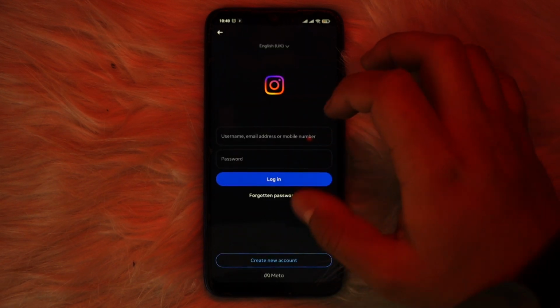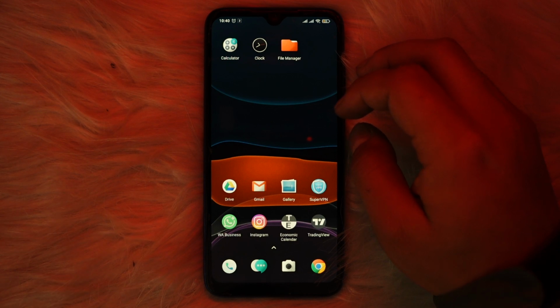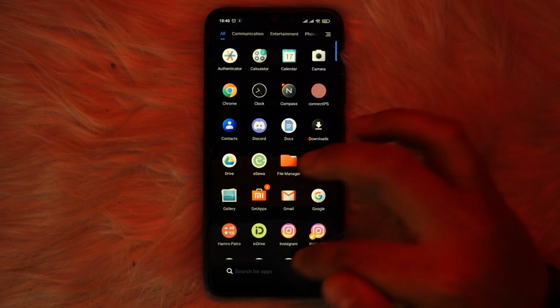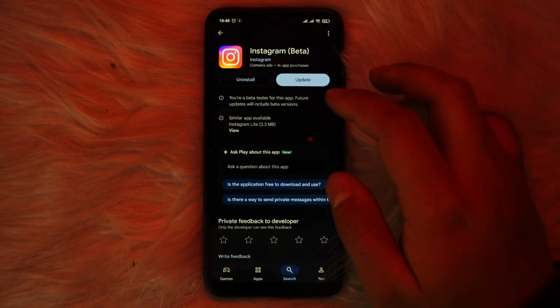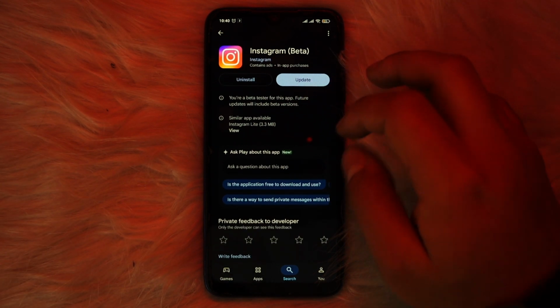The third thing that you can do is try to check for any new updates available. If you make sure that all of the information you entered is correct, this is going to be the important step where you need to see if there are any new updates available for the Instagram application. You quickly need to head over to the Play Store or the App Store, search for Instagram, and if you do see new updates available, make sure you hit that update button.